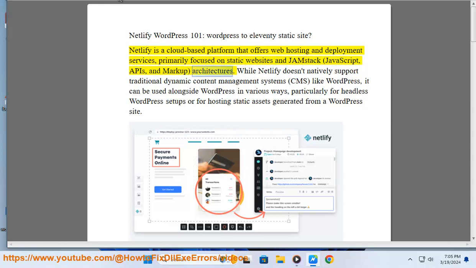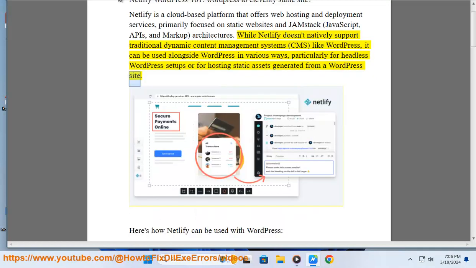While Netlify doesn't natively support traditional dynamic content management systems (CMS) like WordPress, it can be used alongside WordPress in various ways, particularly for headless WordPress setups or for hosting static assets generated from a WordPress site. Here's how Netlify can be used with WordPress.